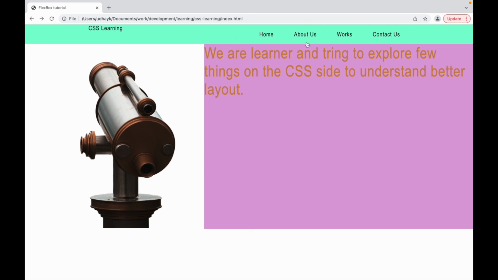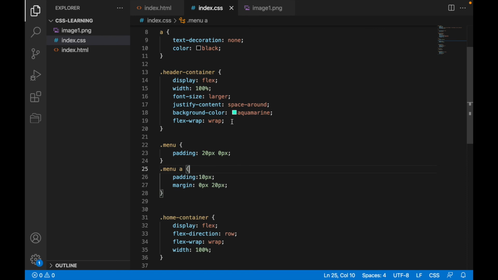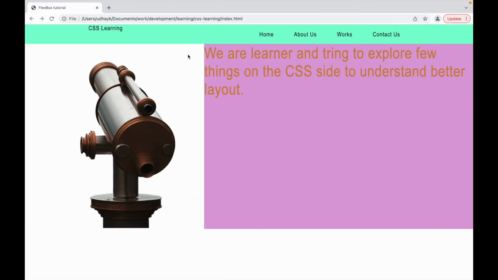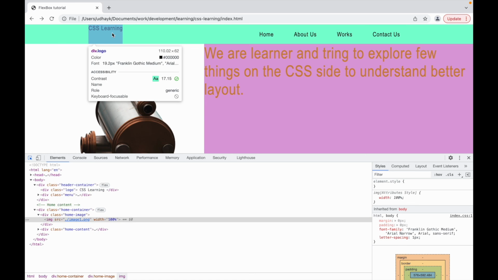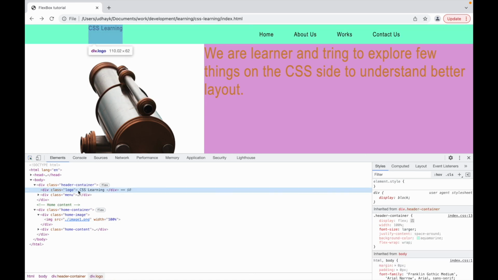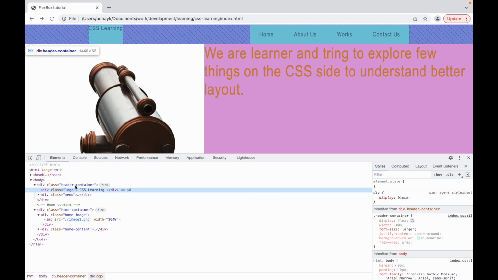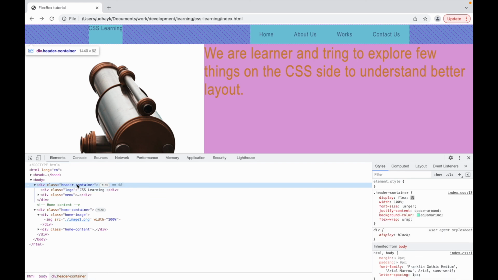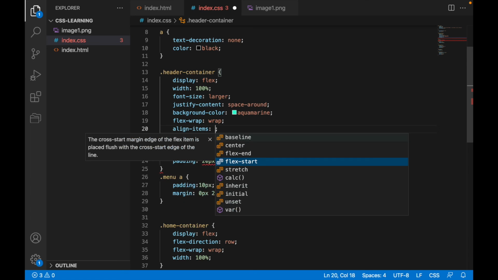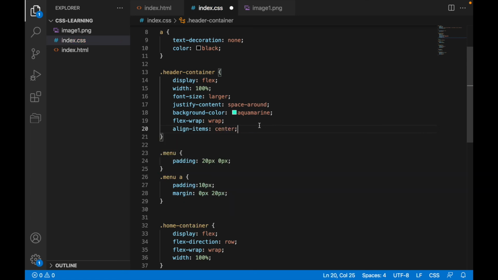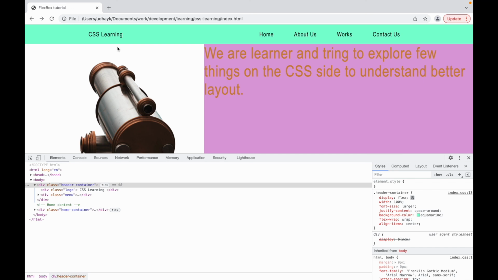That much padding we wanted, so no space problem, but this one is stuck on the top. The reason is something we have used. Let's see, this is on the row. Okay, fine. The logo header container is actually flex, with justify content space around. Align items we haven't used it seems, so we need to use align items, which helps to keep the element vertically centered. So now this is cool.